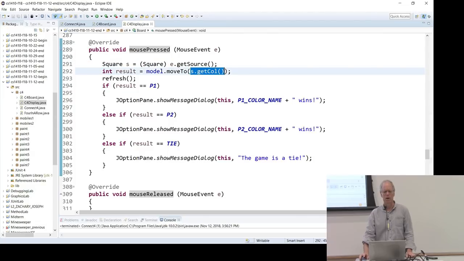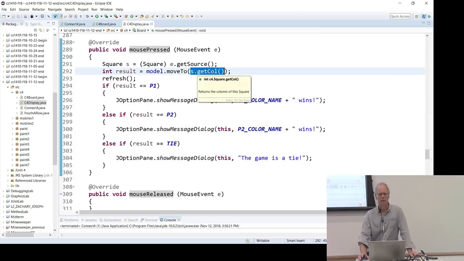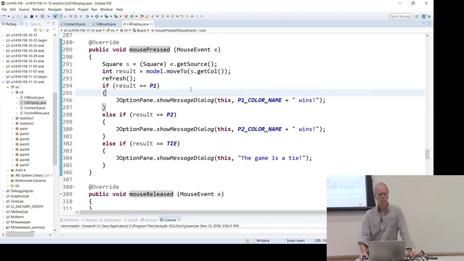What do you suppose that method does? Okay, we can look at the Javadoc. Get the column the square is in on the board. We do a refresh operation and find out, the result tells us whether someone won or not. So basically, we tell the model, put a move in that column. We find out what happened.